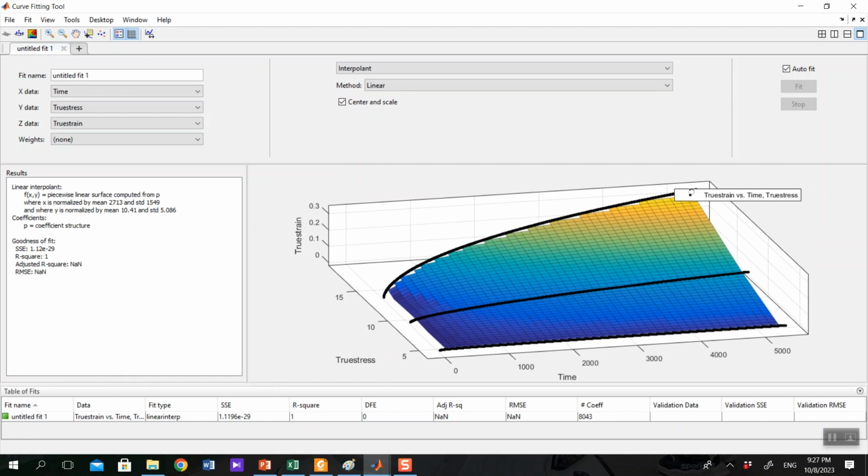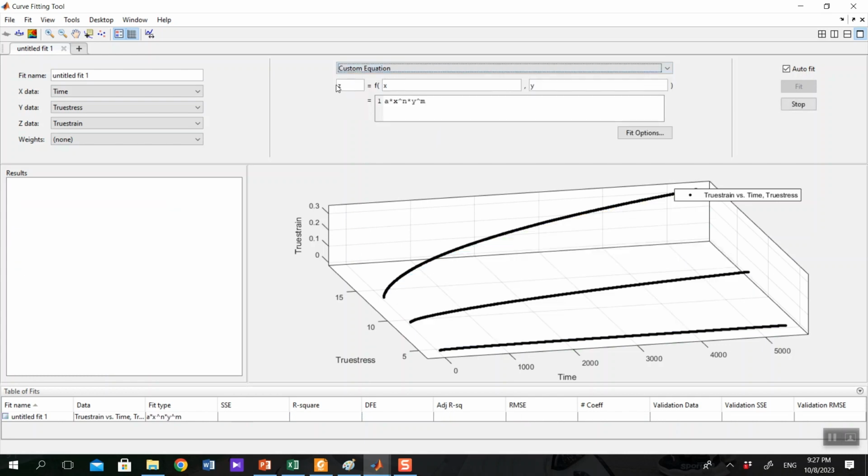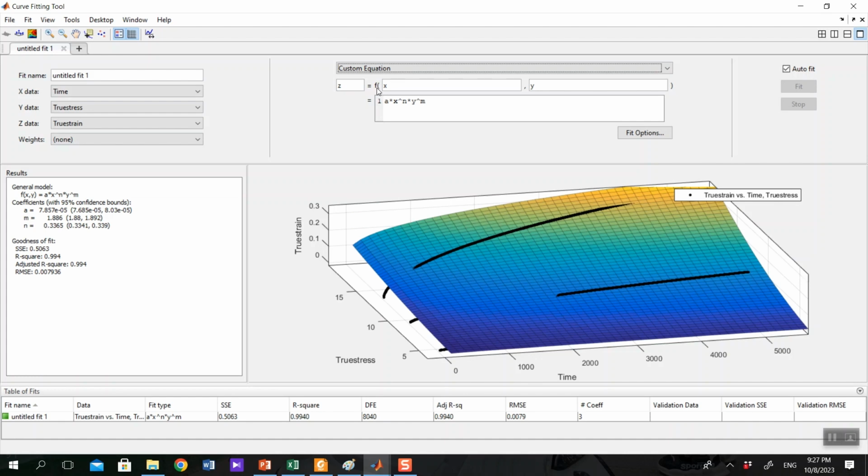This is the data of creep tests, but we have to choose our custom creep model. Then we have to choose the custom equation here, which is Z equals an equation of X and Y, which is time and true stress. Here you can see the Norton-Bailey equation, this is the power law creep model. As you can see here, we have the creep constants, which are A, N, and M.